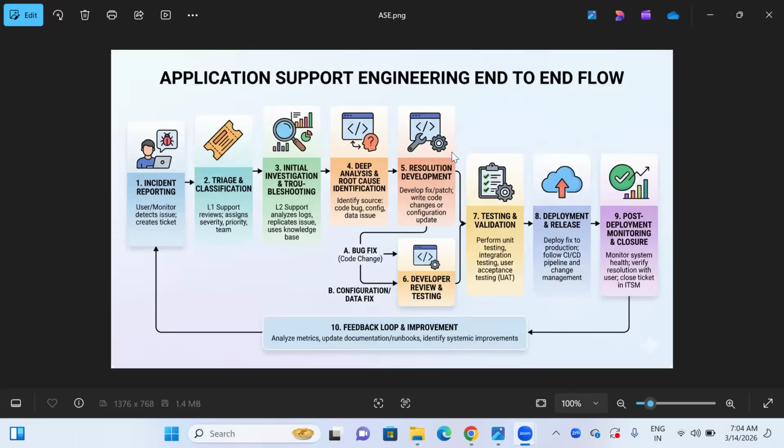Right. So when we are working on application support engineering, first of all, we must know the detailed flow of it. Application support engineering is a combination of technical work as well as deep-dive analysis. In that regard, support engineering consists of multiple things.